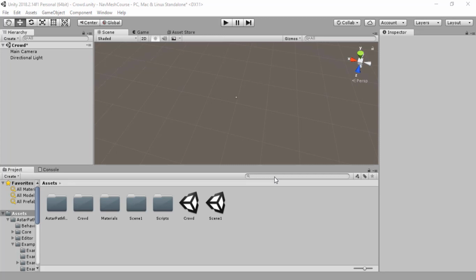Before we get started, I just want to explain what we are going to do. We're going to create two types of agents. Agent 1 is going to reach destination 1 following path 1, and agent 2 is going to reach destination 2 following path 2.